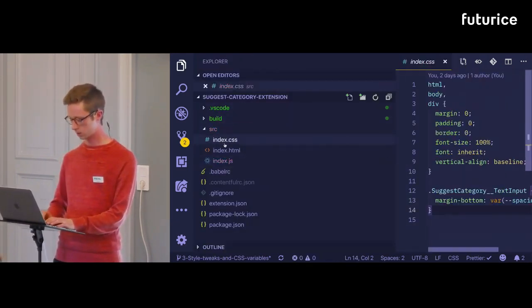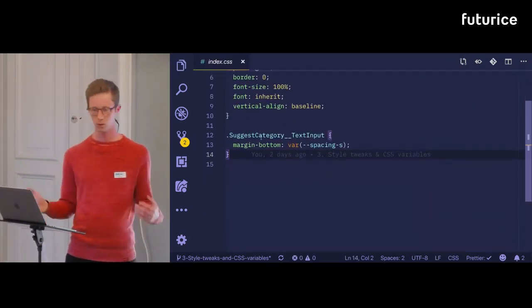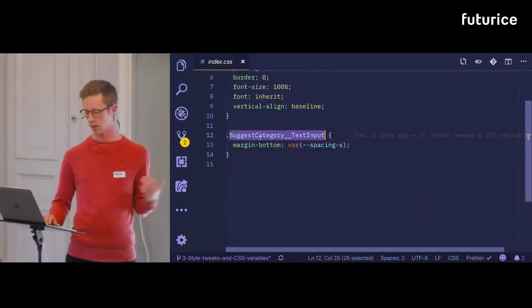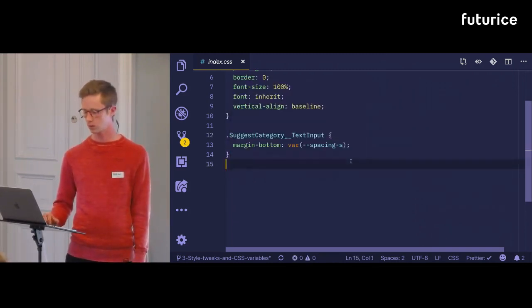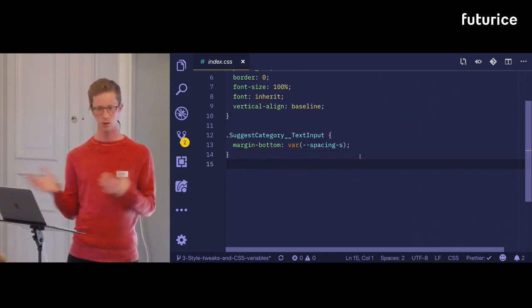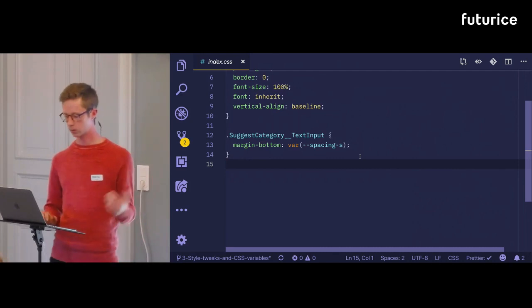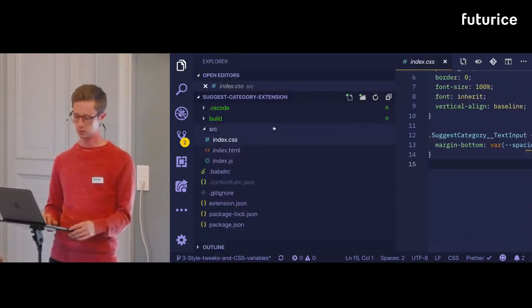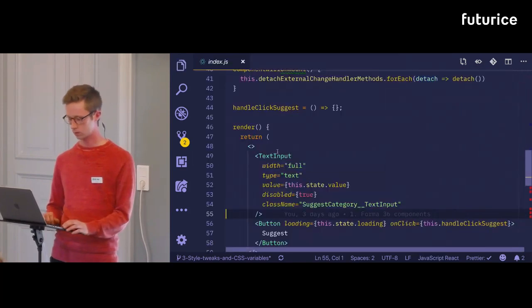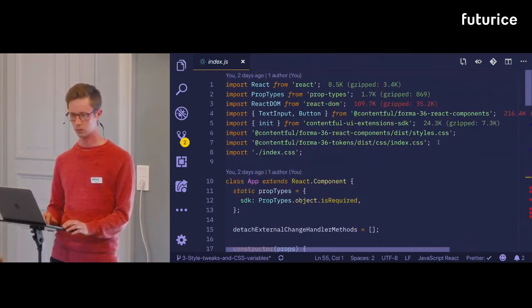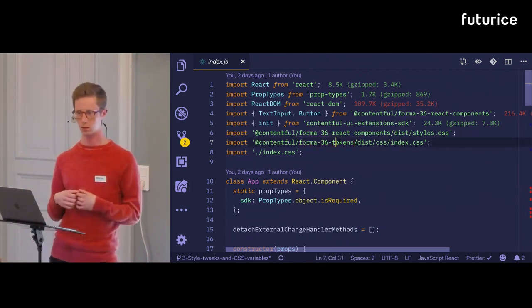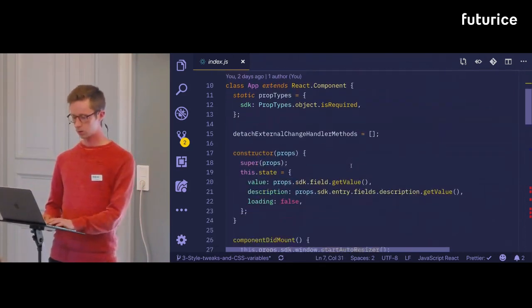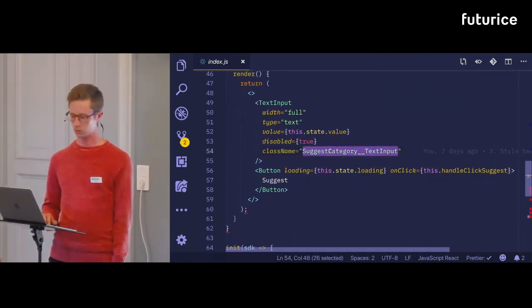I go to my styles and I create a new CSS class and I add some bottom margin to my text field. And I use these special CSS variables that come with Contentful. What I have to do in order to use these CSS variables is to import another CSS file from the Forma 36 tokens package. And then I can use those CSS variables. And then, of course, I add the class name to the component.